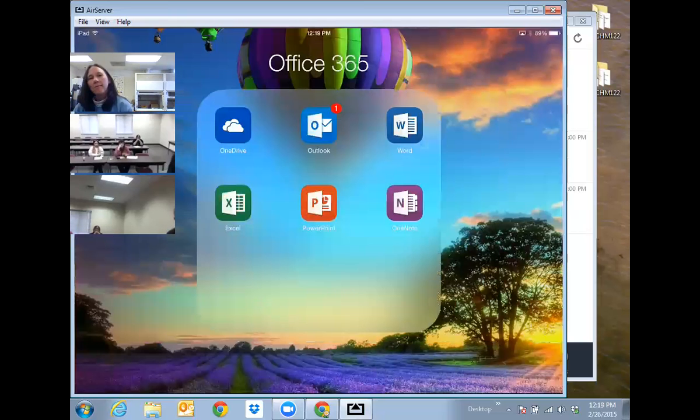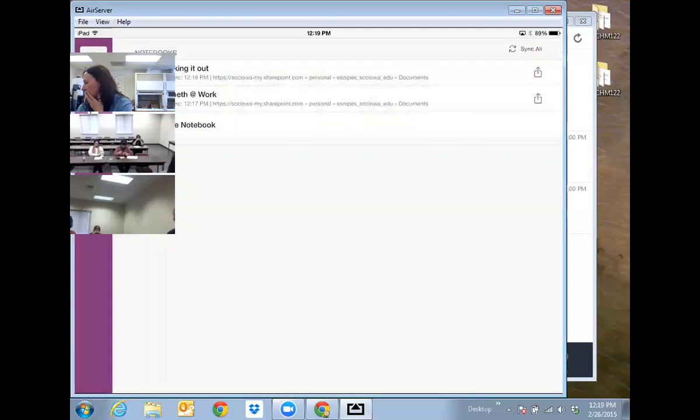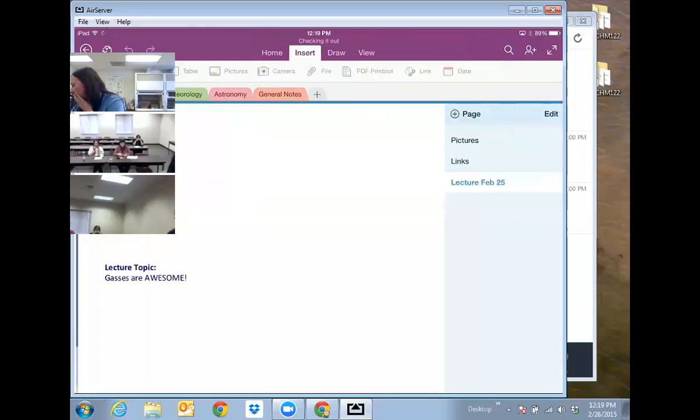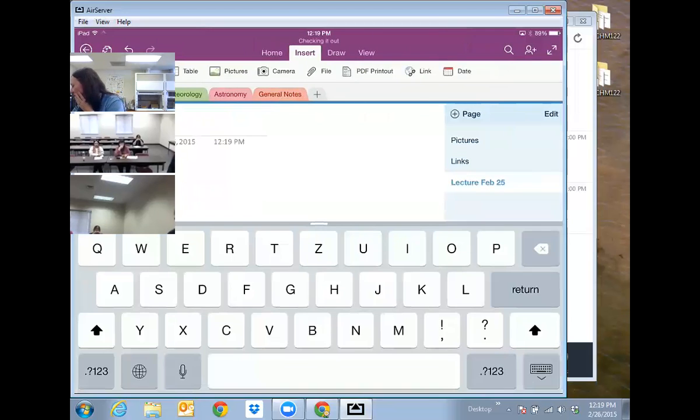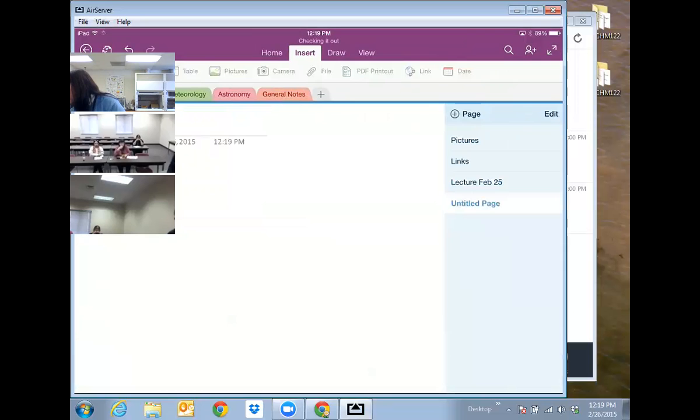So, Libby, while you're in OneNote, you want to go up to that draw tool and show what that does? Okay. So I think maybe I'll add a page. Okay, so add page, and I'll pick that.